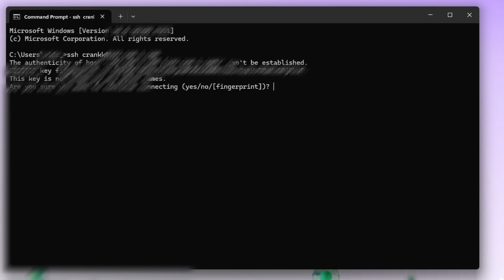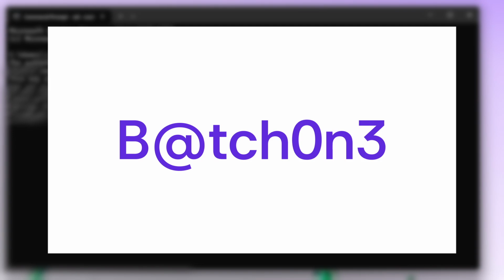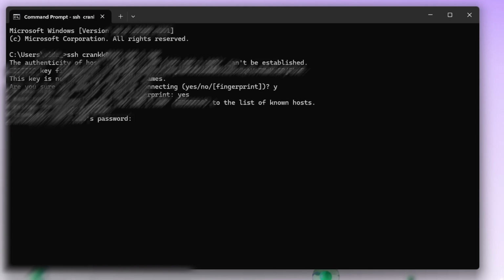The first time your computer makes an SSH connection to this gateway, you have to approve the authenticity of your gateway. Type yes and hit enter. The terminal now asks for the SSH password to log in to your gateway. By default, this is B@TCH0N3. Type the password and hit enter. The typed password remains invisible for security reasons, but it will still work when you hit enter as long as it is typed correctly. Your Crankk gateway is now listed as an active connection.